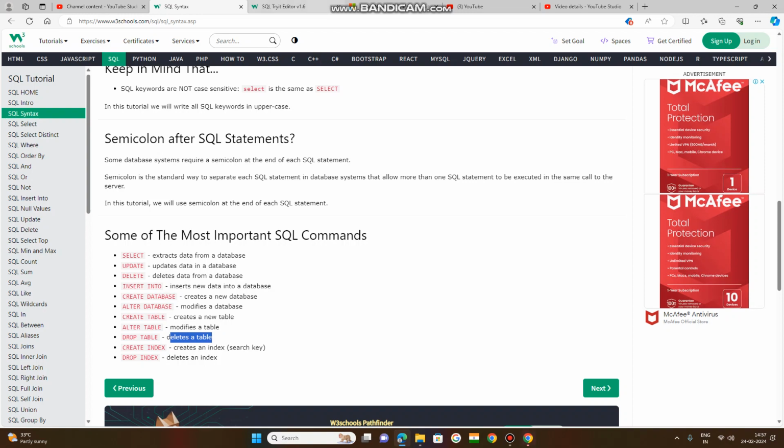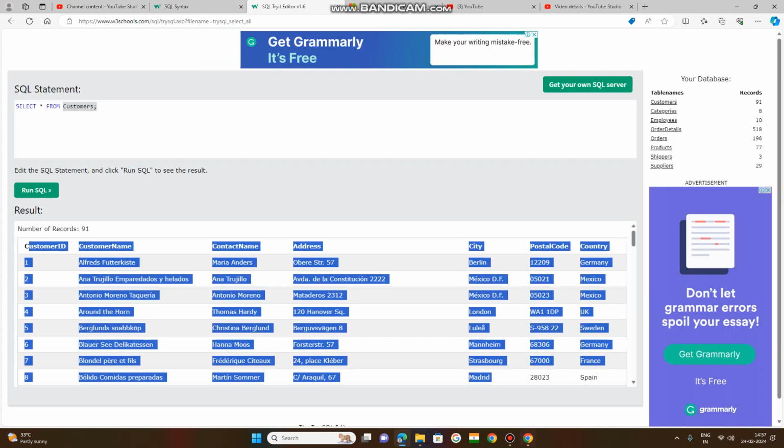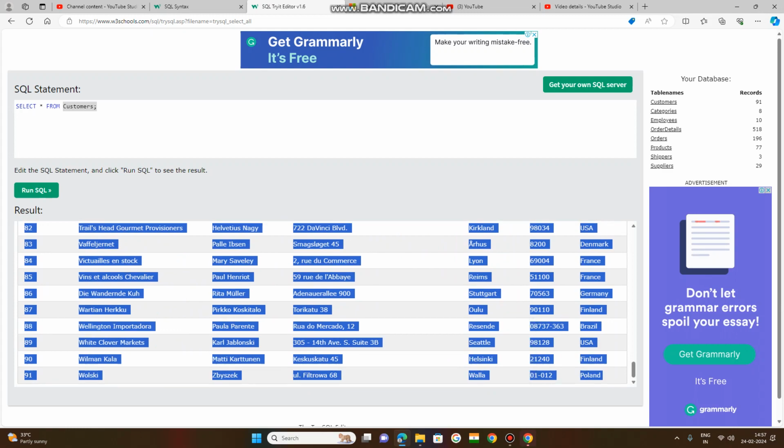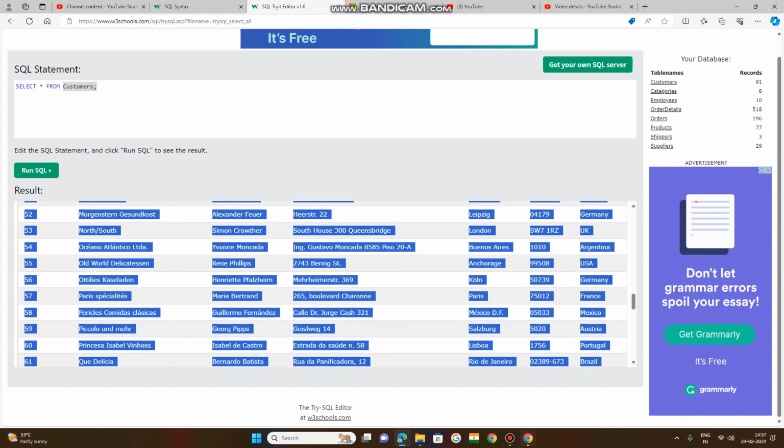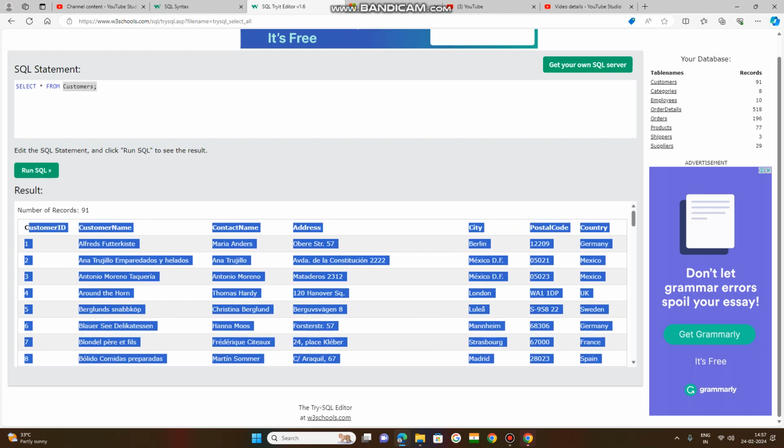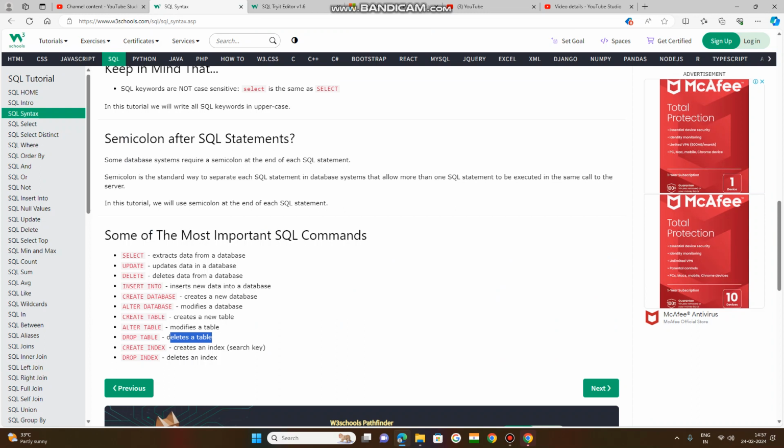I have briefed you. This is a table having a total of 91 records. If you want to delete this whole table created under a database, you can delete it by this. Delete it, not the database. Only the table can be deleted. Suppose a database has 2 or 3 tables, if you delete one table, the remaining 2 tables will be there. CREATE INDEX.